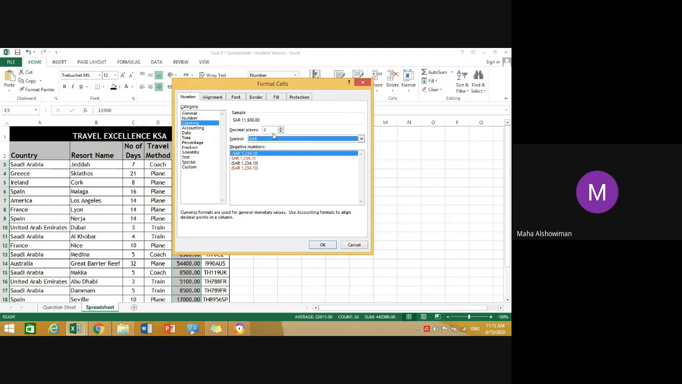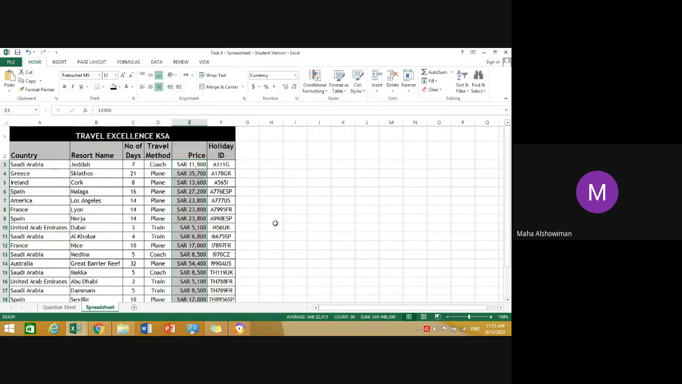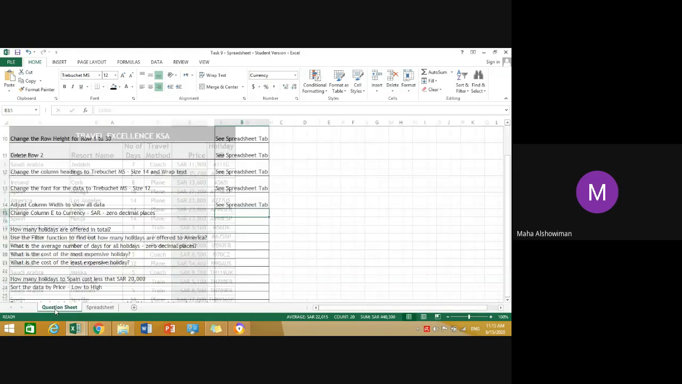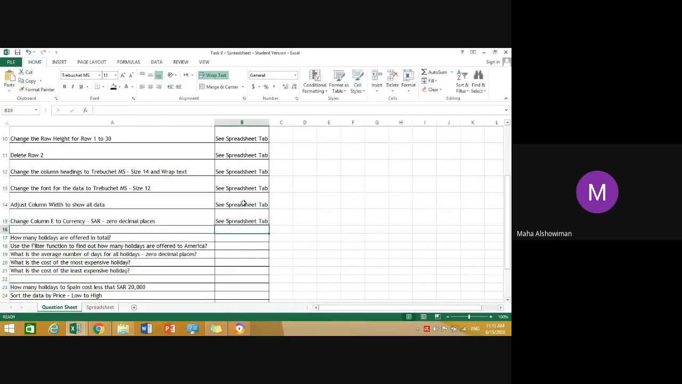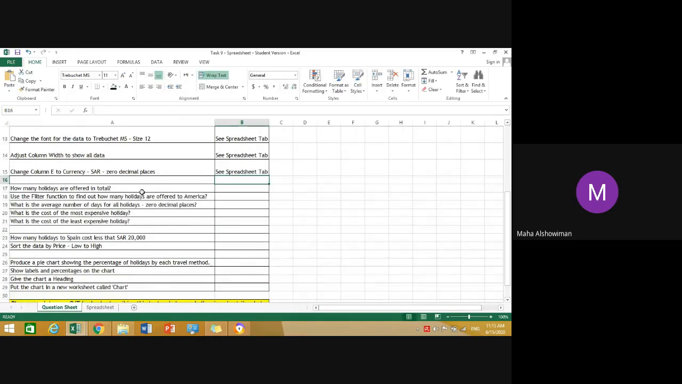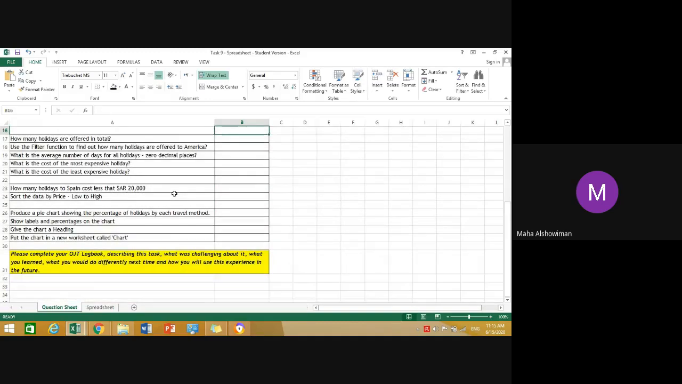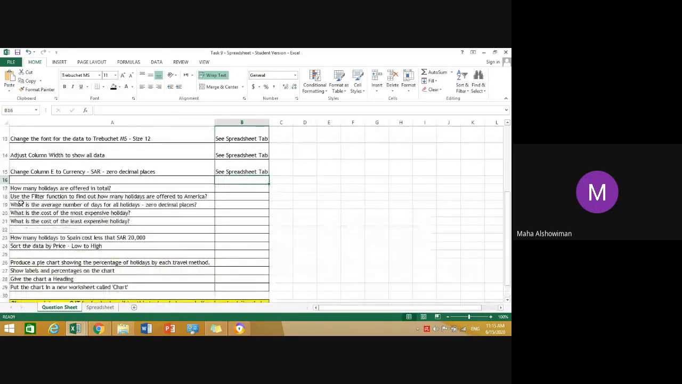Without decimal places, بدون أي فواصل عشرية, so you have to change the number to be 0. Then you have to click on OK. So we changed the formatting of this column by showing this currency with no decimal places. Then you have to type C Spreadsheet tab. We finished the first part. Now we will move to the second part.